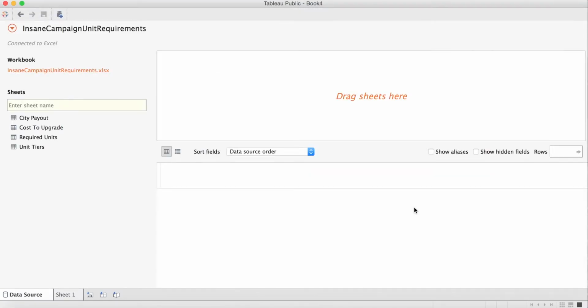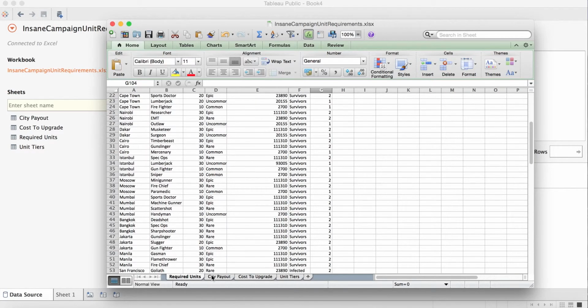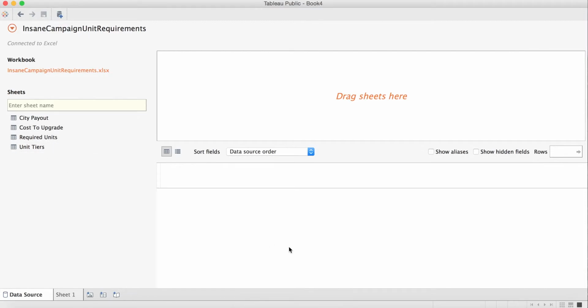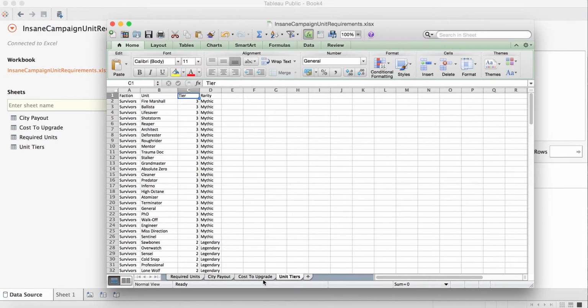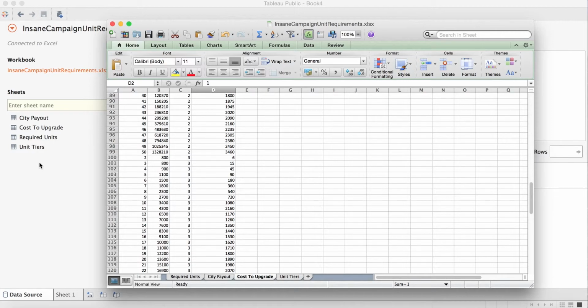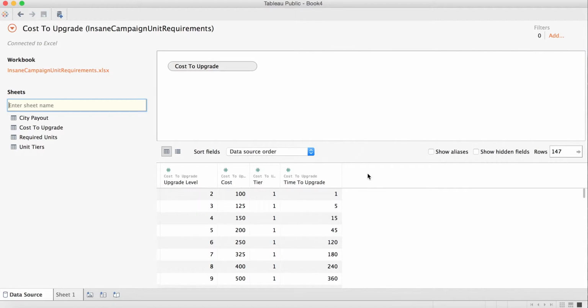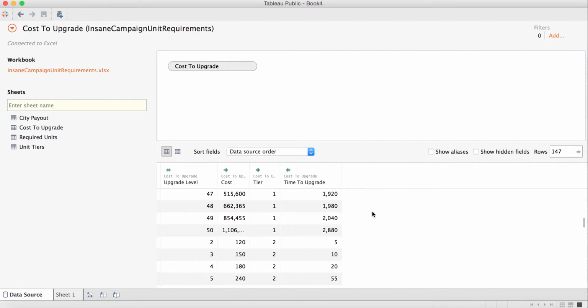The next screen is basically asking what data I want to bring in. And if you look in Excel, you'll notice that I have 4 tabs here, and the same tabs are also shown here. The one I wanted to use is stored in the cost to upgrade sheet. So I'm going to double click it, and you'll notice that the information here mirrors that of the Excel spreadsheet. So at this point, I'm done. Let's move to sheet 1 where all the magic will happen.